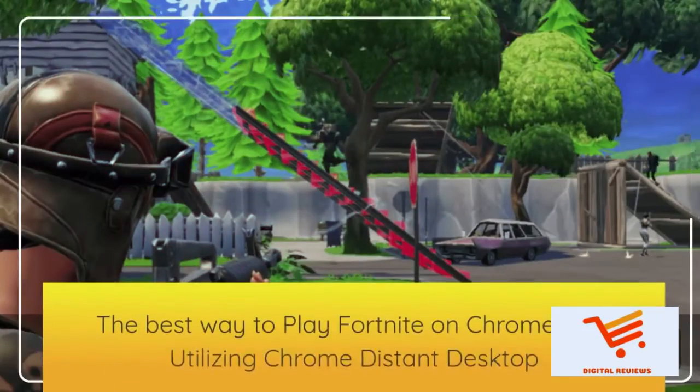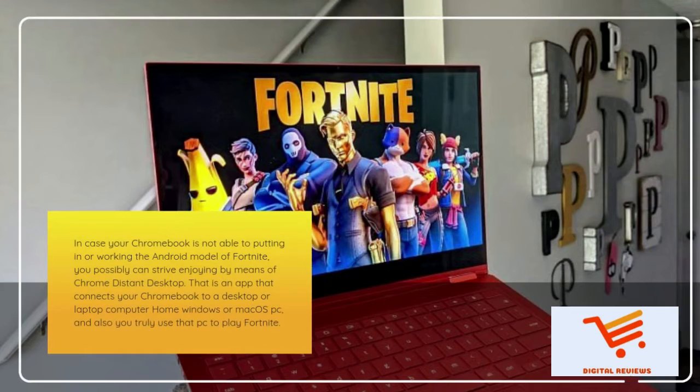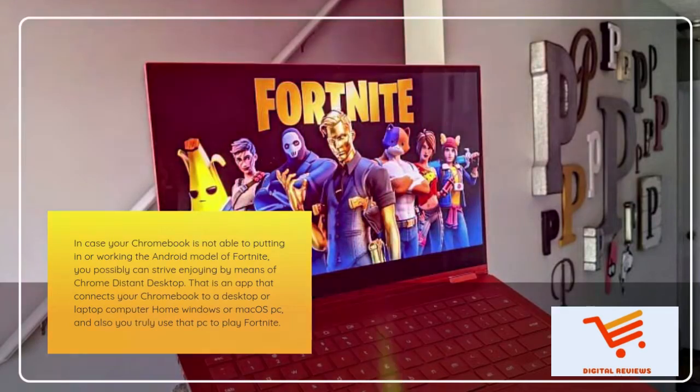How to play Fortnite on Chromebook using Chrome Remote Desktop. If your Chromebook is not capable of installing or running the Android version of Fortnite, you can try playing through Chrome Remote Desktop. This is an app that connects your Chromebook to a desktop or laptop computer, a home Windows or macOS PC, and you actually use that PC to play Fortnite.